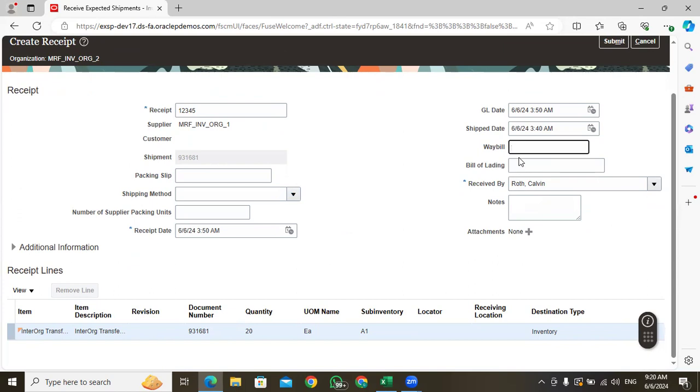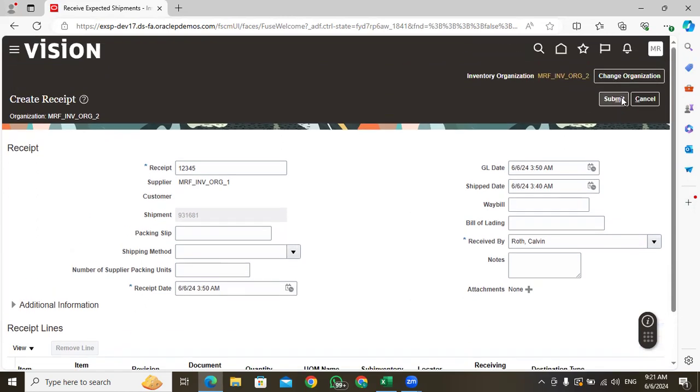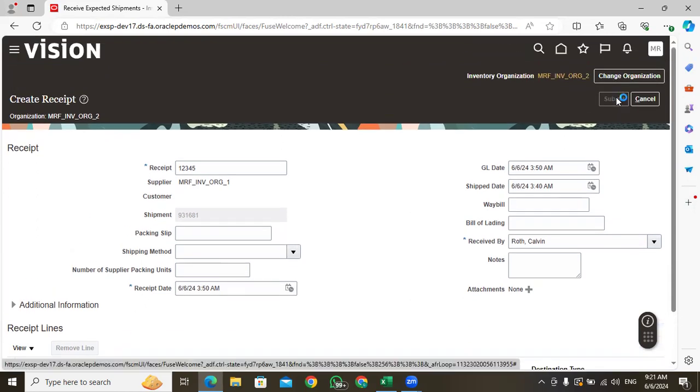Bill of lading is an agreement between the shipping and transport mode. See, for example, if it is a train, we have some agreement between the railway department and the company. If any damages happen, what is the bill of lading? What is the agreement number? If you want to maintain that, you can maintain it. Okay, then submit.